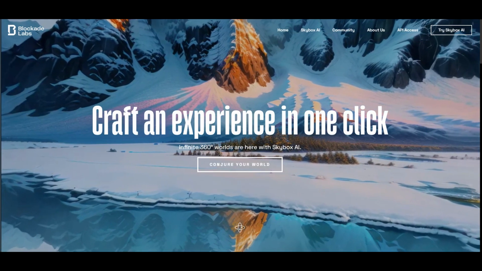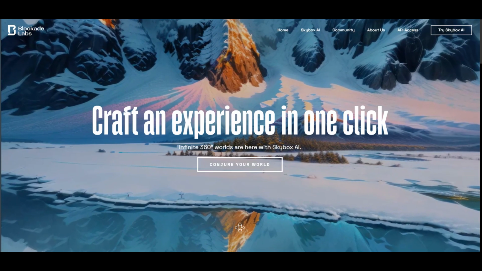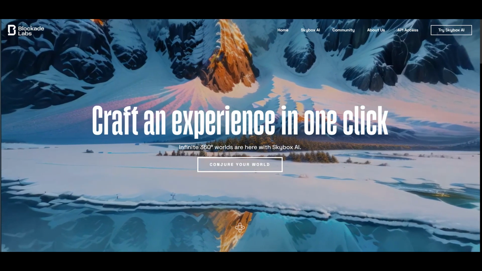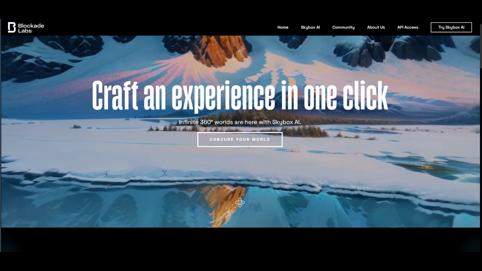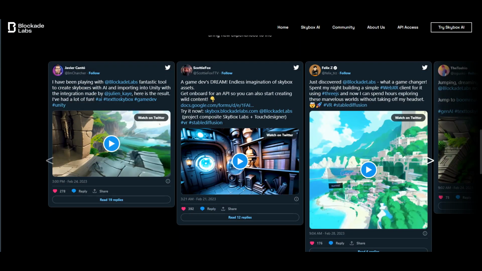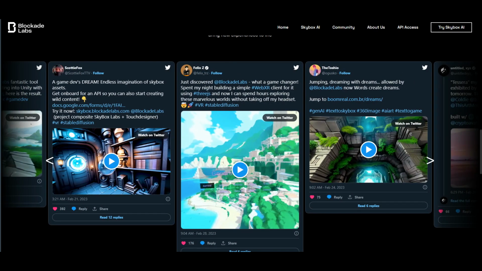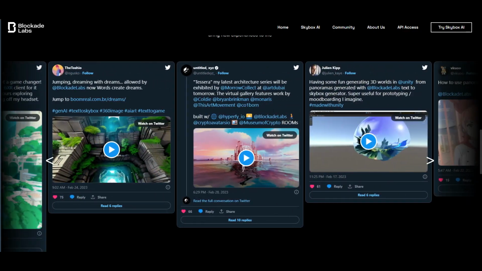Today I'm going to tell you about Skybox AI by Blockade Labs. With this AI you can make your own 360 worlds with just a couple of tools. As you can see, there is a link to Twitter on the website, where you can see the creations of people who already use this service.